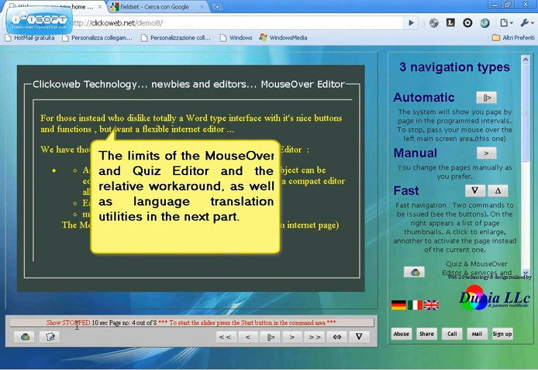Now, unfortunately, once I finished this tutorial, I saw that it became too long, so I split it in 2 parts, and you can see the limits of the mouse over and quiz editor and the relative workarounds, as well as automatic language translation of your web page in the second part. Sorry for the inconvenience.